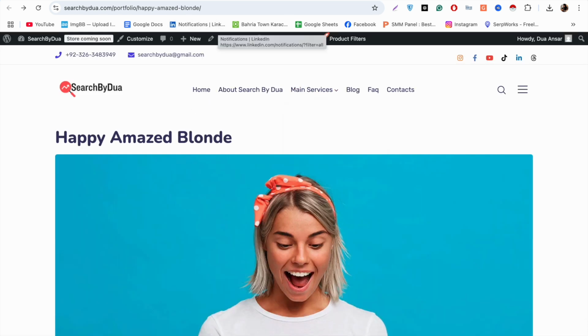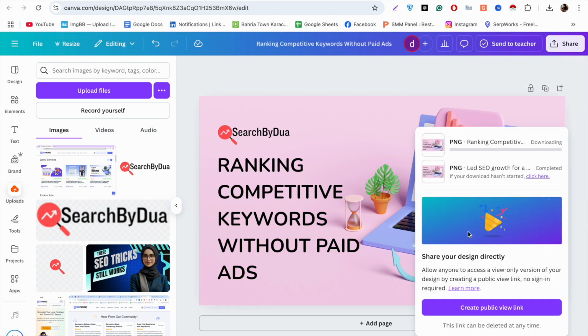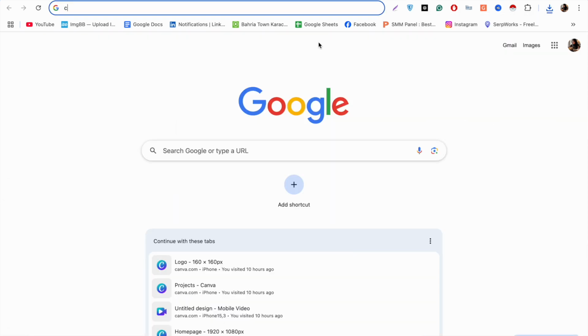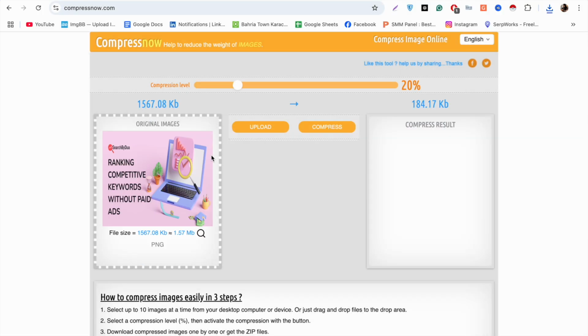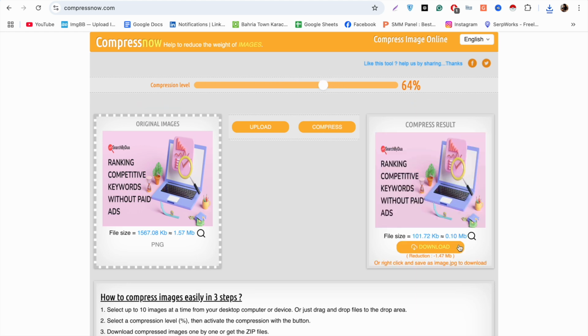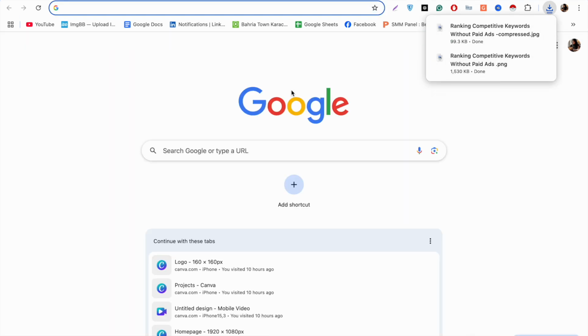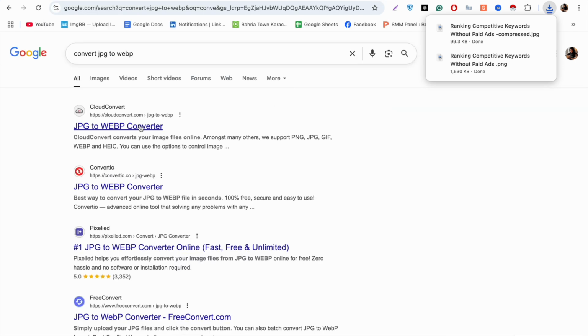Once I had that version, I moved to Canva to design the blog image, or you can call it the portfolio thumbnail. After downloading it, I did image optimization. The file was more than 1000 KB, so I compressed it, then converted it to WebP format to make sure it loads faster on my site.